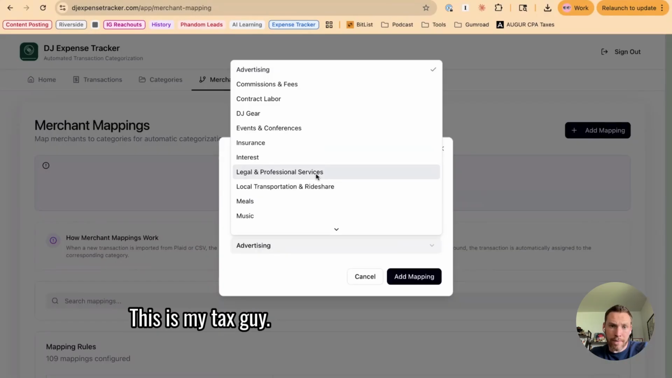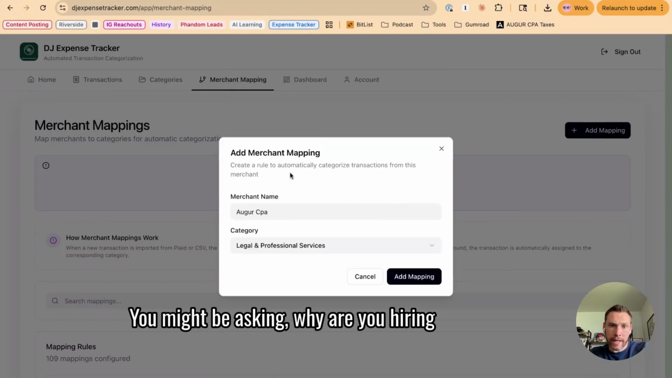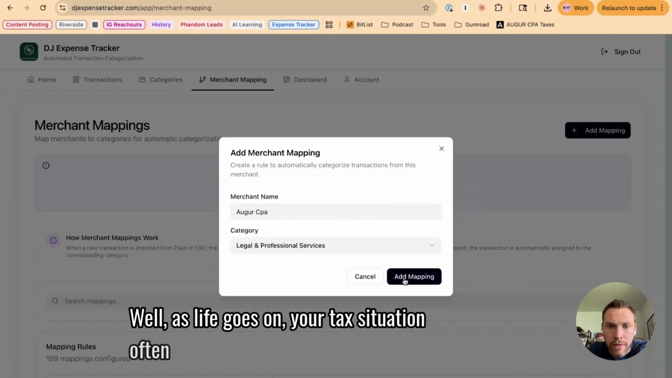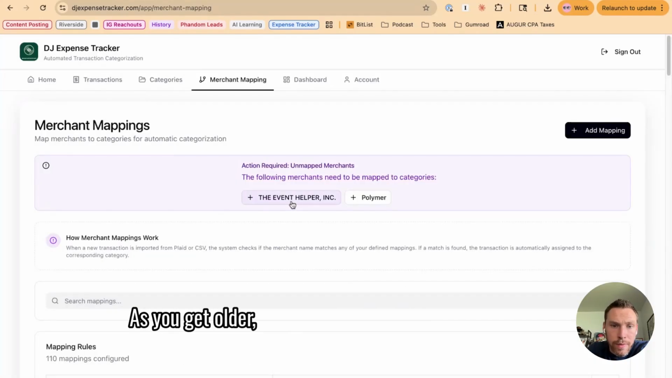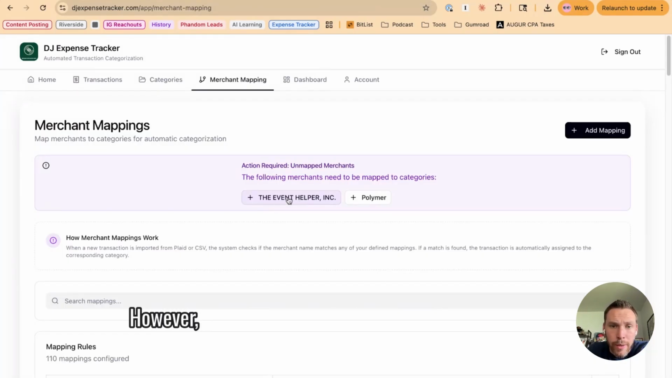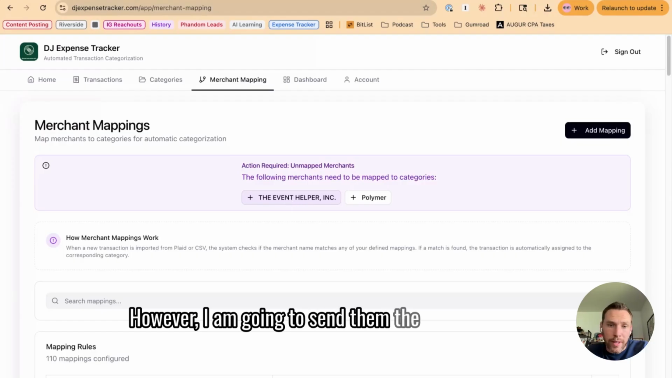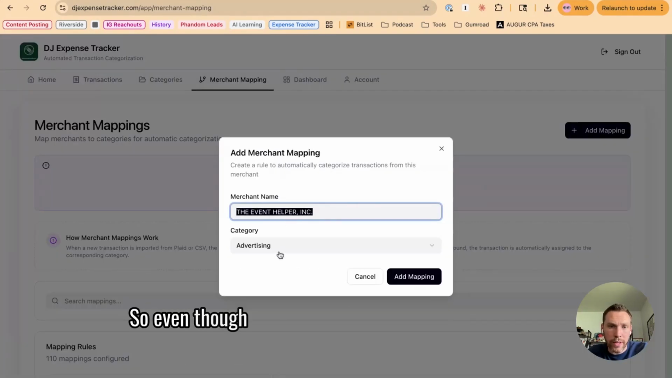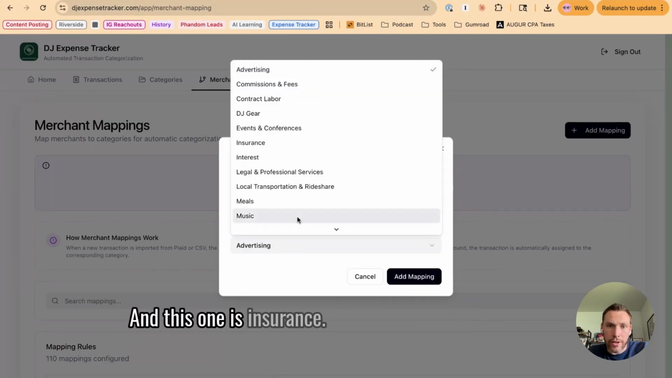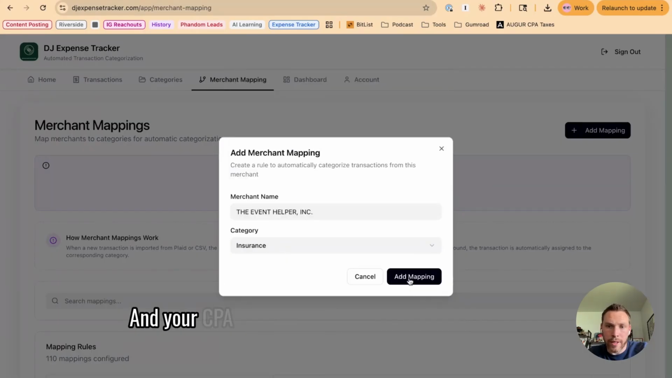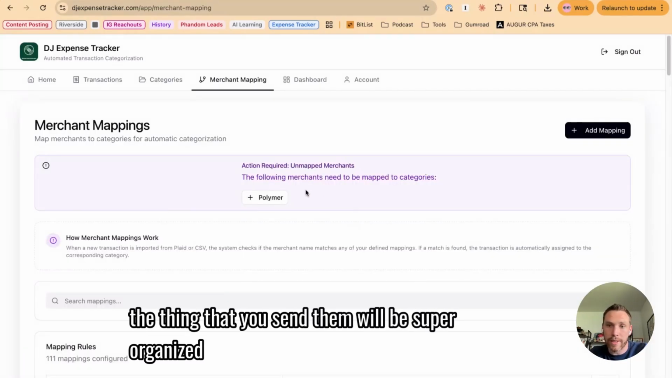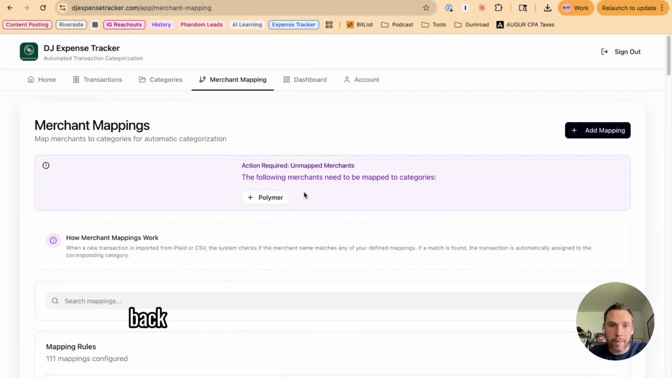This is my tax guy. You might be asking, why are you hiring a tax guy if you have this tool? Well, as life goes on, your tax situation often gets more complicated. As you get older, things happen, and it's always good to have someone in your corner. So I end up just hiring someone. However, I am going to send them the report that I get from this tool. So even though I use a CPA, I'm still actually using this tool myself. And this one is insurance. And your CPA will actually appreciate it because the thing that you send them will be super organized and well done. They won't have to go back and forth with you.